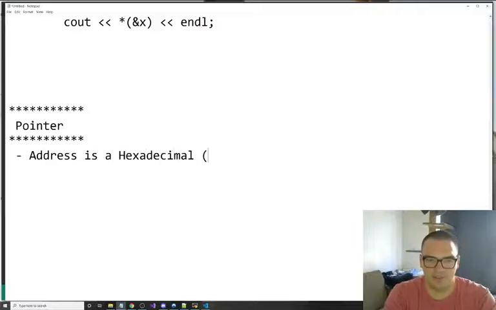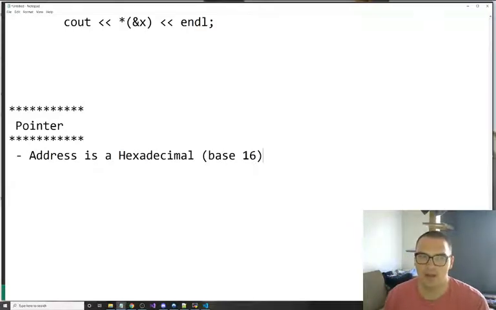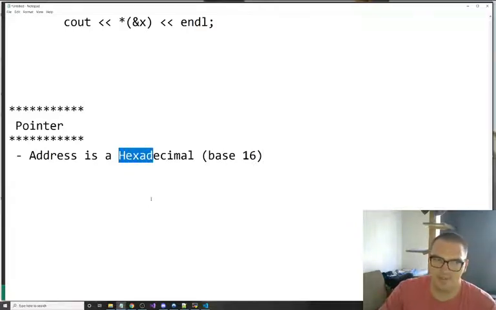And hexadecimal means that it's base 16. So as you all should know, binary is base 2. The Dewey Decimal System is base 10. Hence the DEC in decimal, that's base 10. And then here the hexa specifically means 16. So these are base 16 numbers.